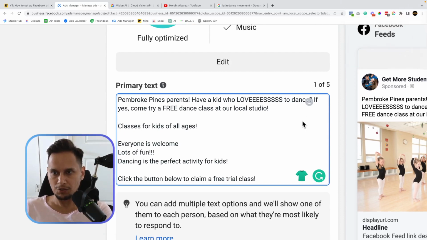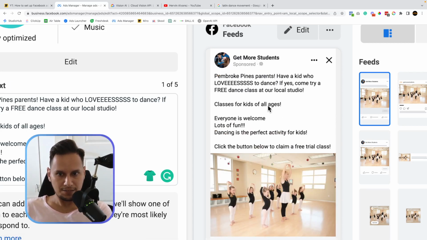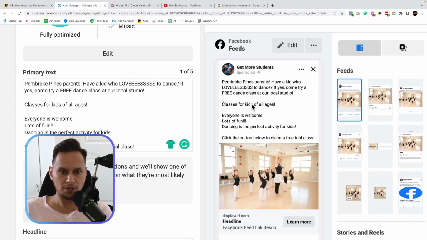Pembroke Pines. Parents, have a kid who loves to dance. Let me show you right here how it looks. Parents, have a kid who loves to dance. If yes, come try a free class at our local studio. Classes for kids for all ages. Everyone is welcome. Lots of fun. Dancing is a perfect activity for kids. Click the link below to claim a free trial. So we're promoting here a free trial.